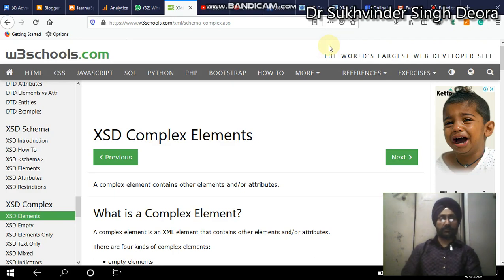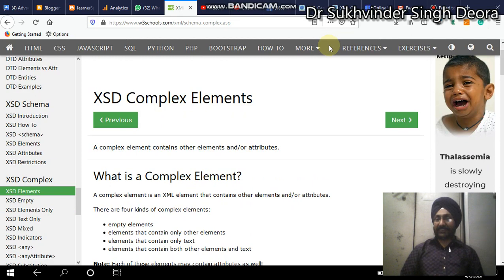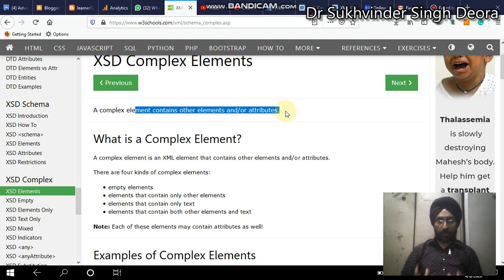In today's lecture, we will understand the XSD for complex elements. First thing is, what do you understand by a complex element? If an element contains other elements or some other attributes, then such an element is called a complex element.